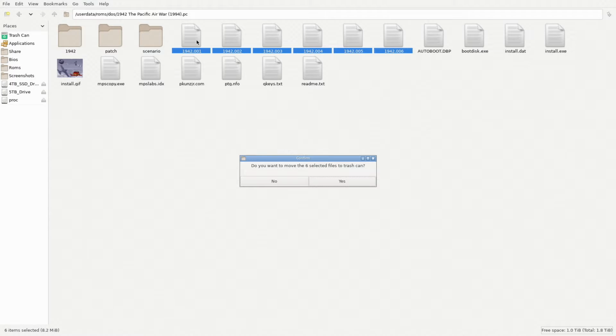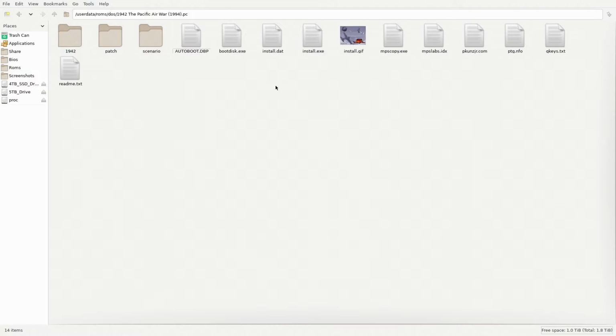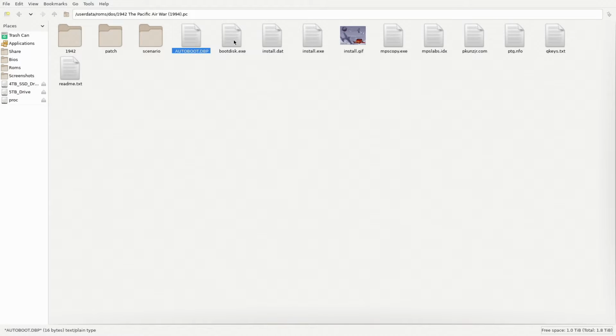Actually, delete that right there. This you want to keep. This tells Batocera which file to load up automatically. Okay. And you can delete all this other stuff here. We don't need none of this stuff here. And delete.